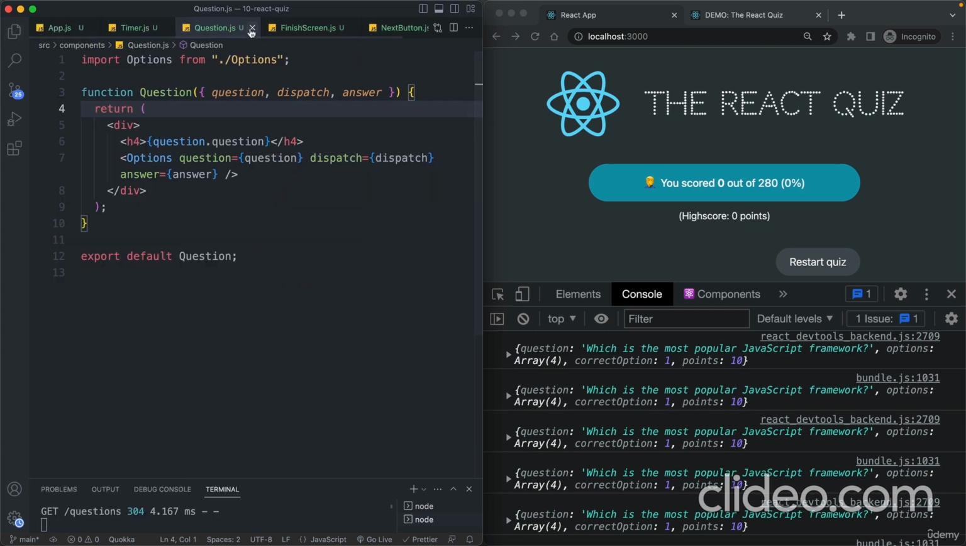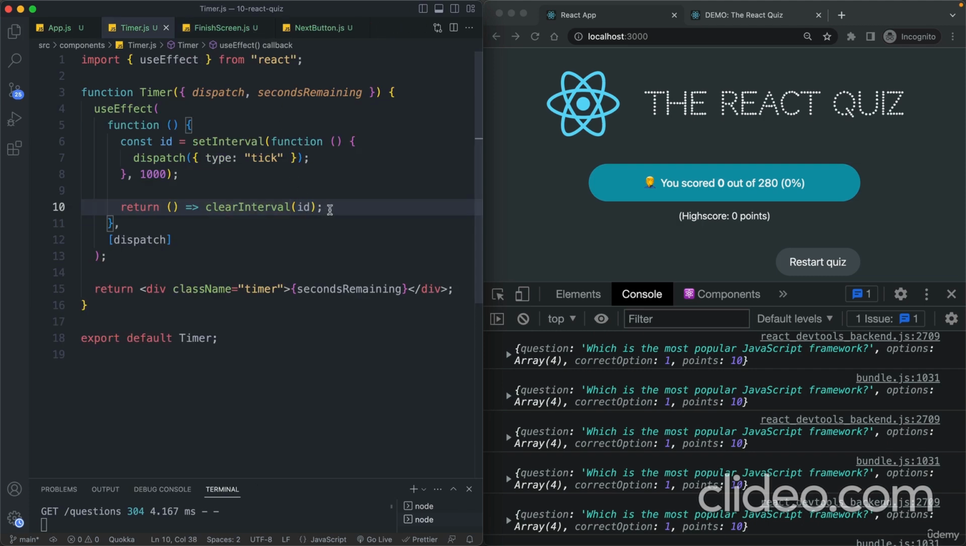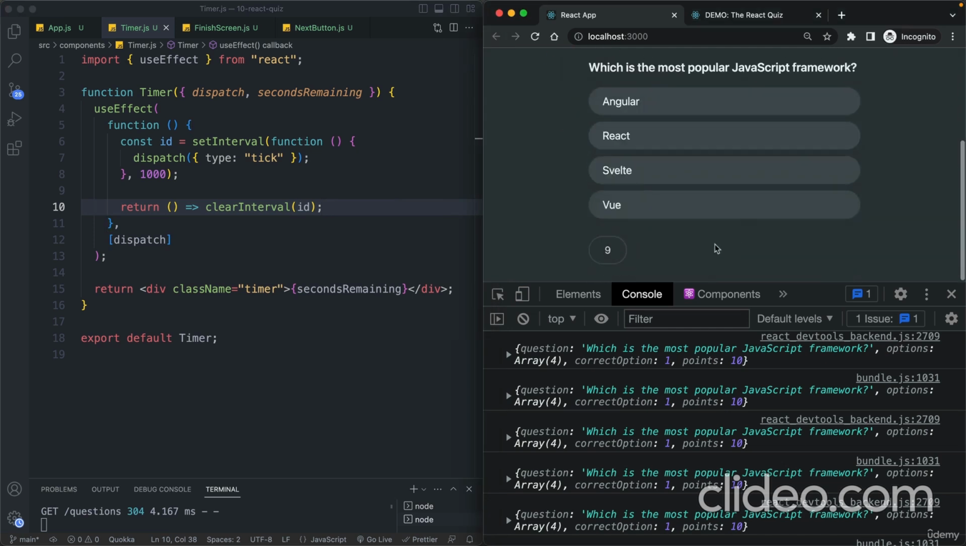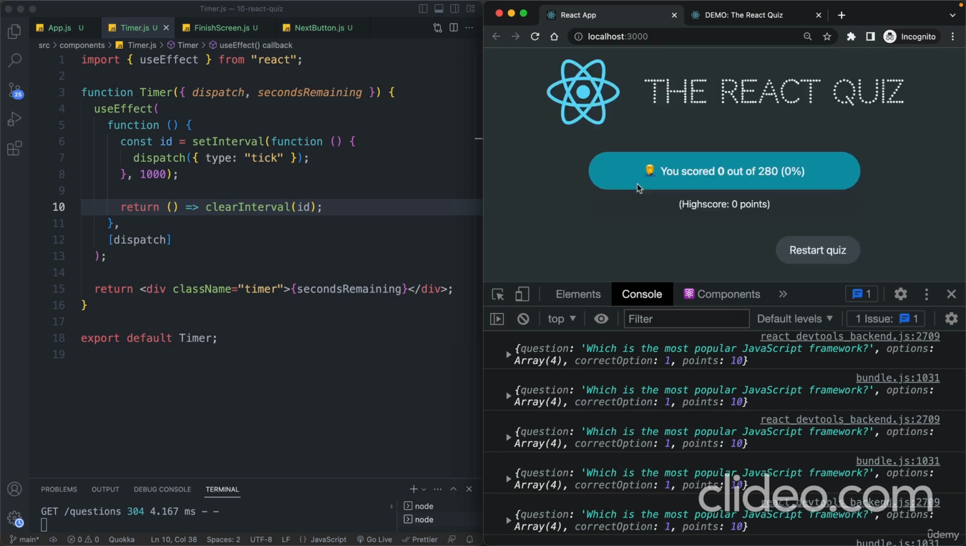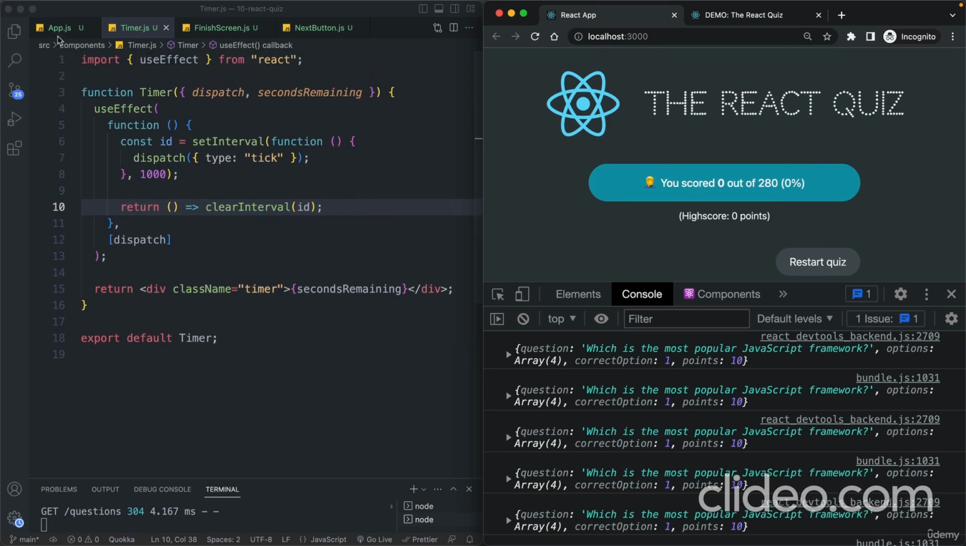Okay, and so this could become a performance issue in a really large application with like 1,000 components. In that case, you probably shouldn't have your top parent component re-rendering every single second. But in this case, this is really not a problem. Now, of course, our 10 seconds that we have here are not nearly enough, right? And so what we want to do now is to calculate the amount of seconds from the number of questions that we have. So let's do that.